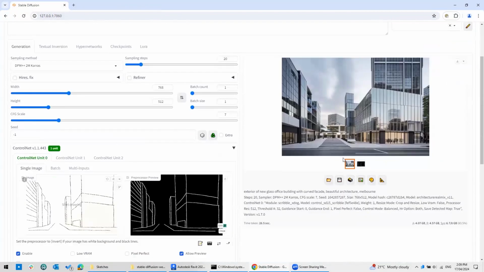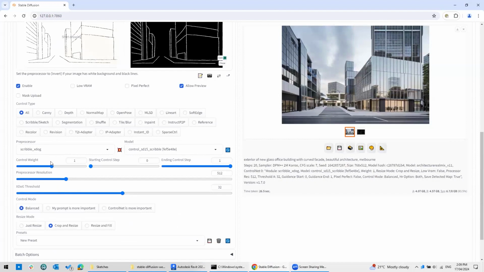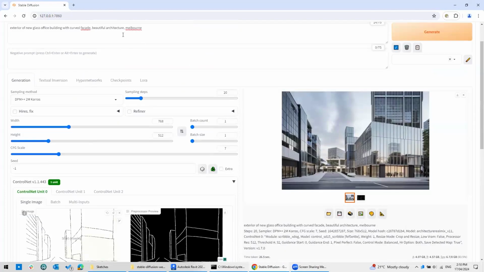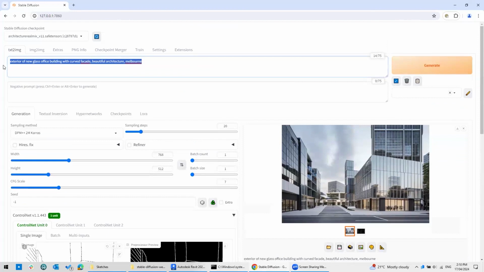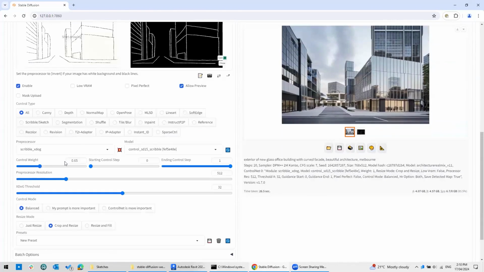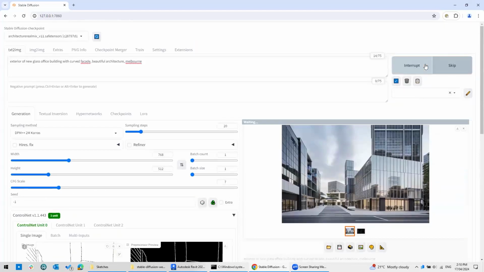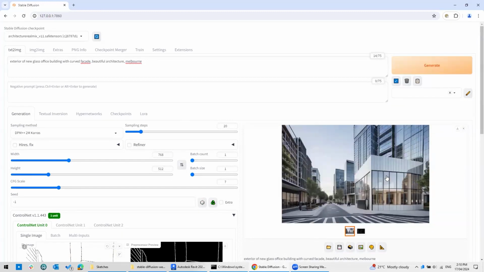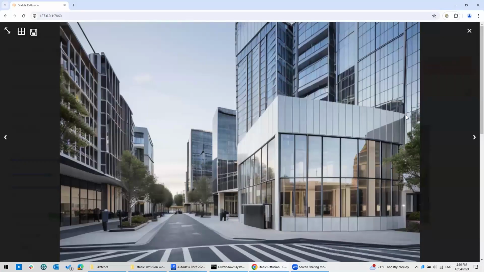So maybe what we can do is adjust the control weight, back in the settings, and drag it towards the left, so that our prompt has more say or more weight in the render. Let's try 0.7 for now, and run it and see if we can get more of a curved facade on some of our buildings. Okay, maybe a little bit more curved on some of the buildings, but not quite.